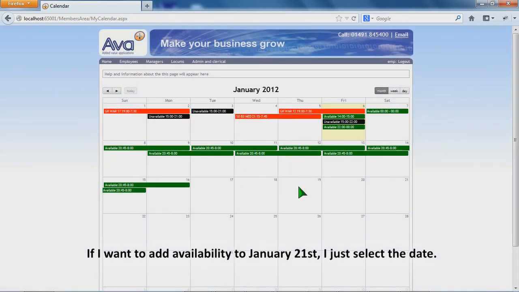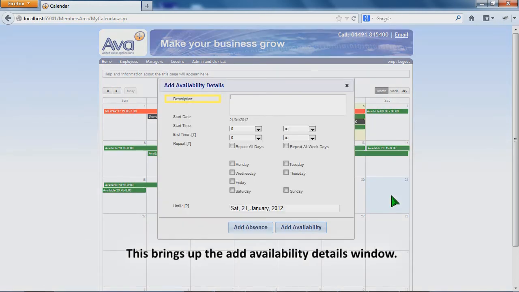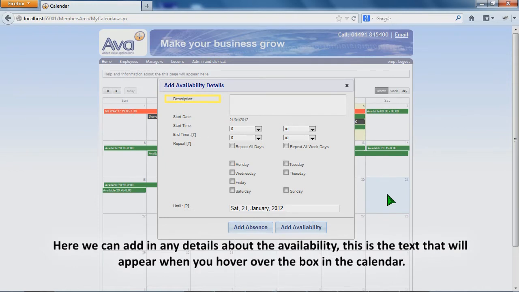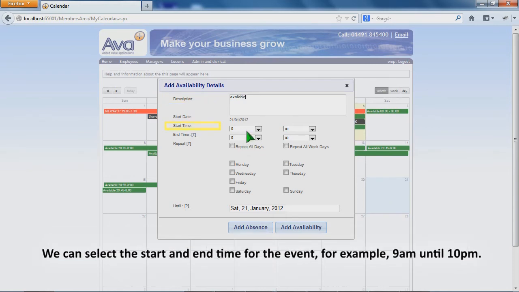If I want to add availability to January the 21st, I just select the date. This brings up the Add Availability Details window. Here we can add in details about the availability. This is the text that will appear when you hover over the box in the calendar. We can select the start and end time for the event, for example 9 AM until 10 PM.